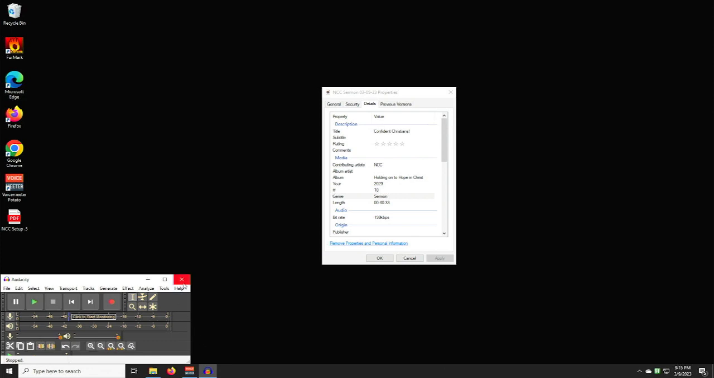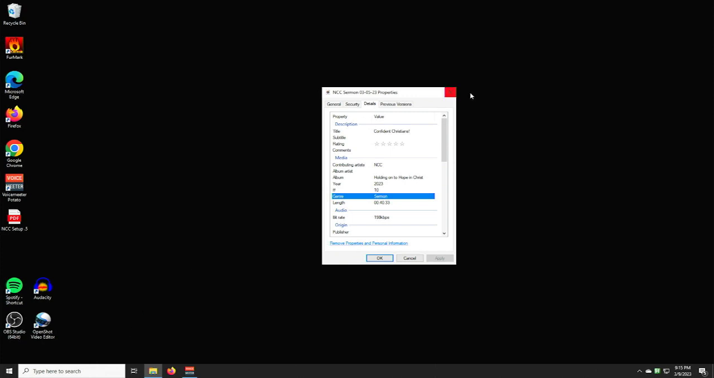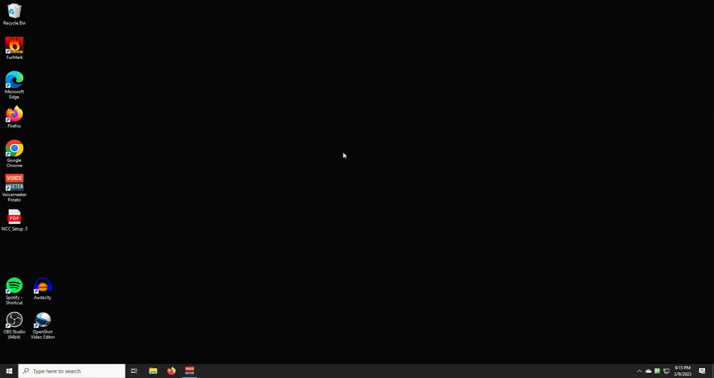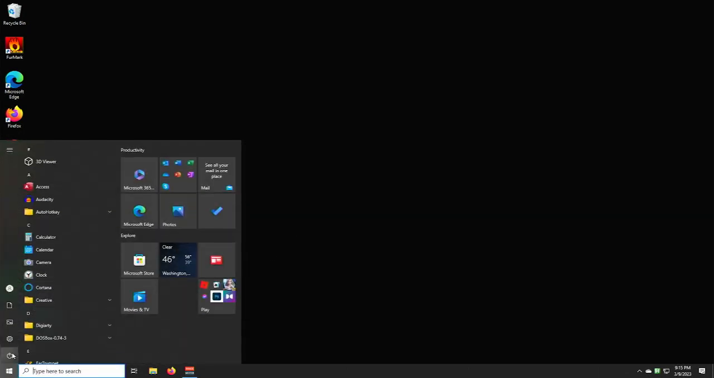Once that's done, you can close Audacity. It'll ask if you want to save the project before closing. You'll click No. Then you can go ahead and close this. And now with everything closed and saved, you are good to turn off your computer, like so.